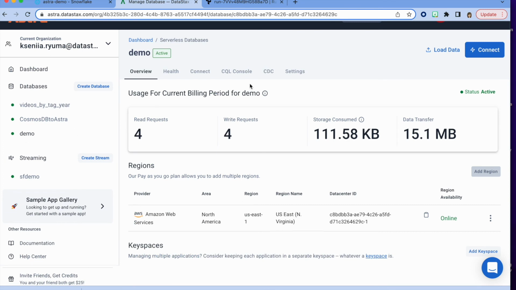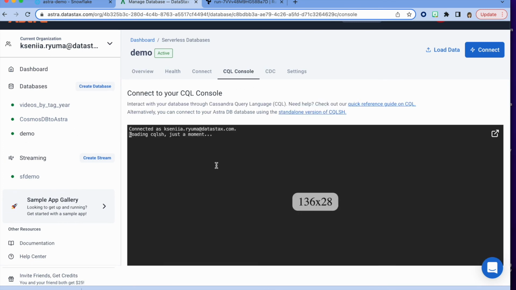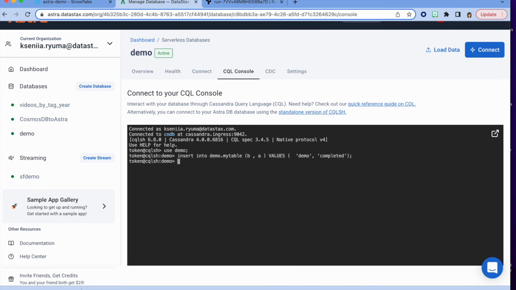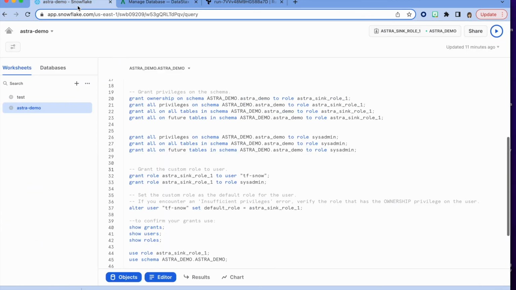Now we're ready to write the data to our newly created database, and first we'll need to select the keyspace and insert the data. So here's our table as it appears on the Astra database. Let's see what happened on the Snowflake side.